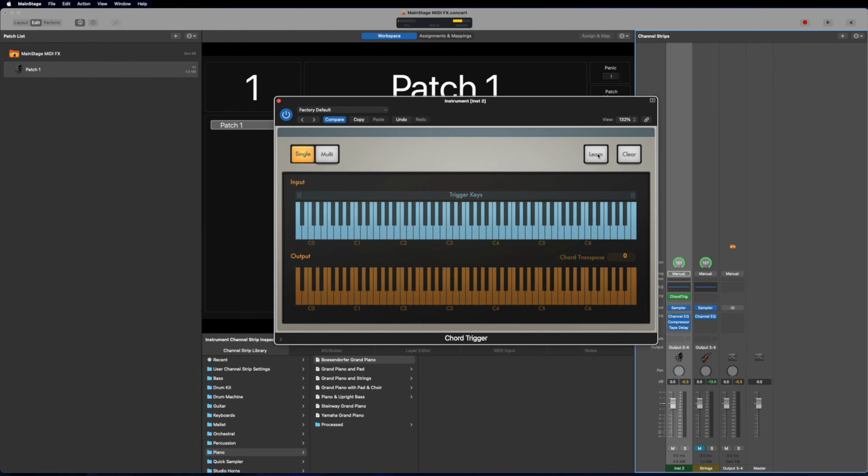I'm going to clear again, and now let's click Learn. I'm going to start here at the top of the keyboard with C5, and I'm going to transpose it all the way down to C1. So that's pulling it down 4 octaves. I can unlearn, so now when I play the top of the keyboard, it's going to trigger the notes all the way down at the bottom. So that's it, taking a single chord and transposing it across my keyboard.